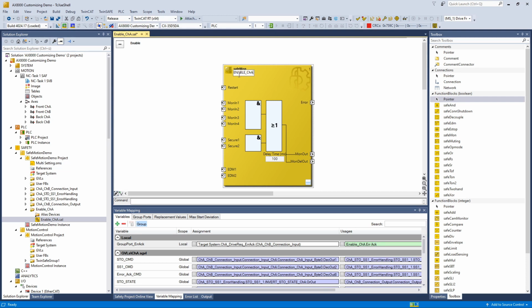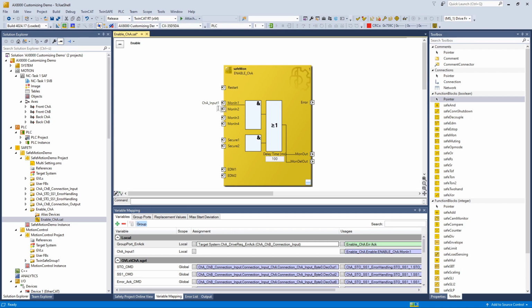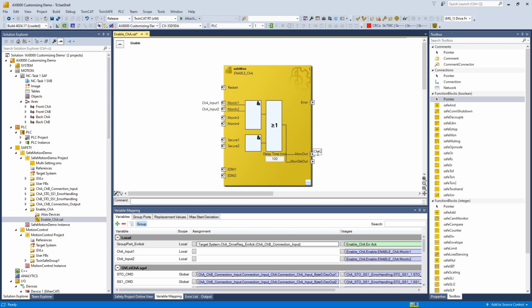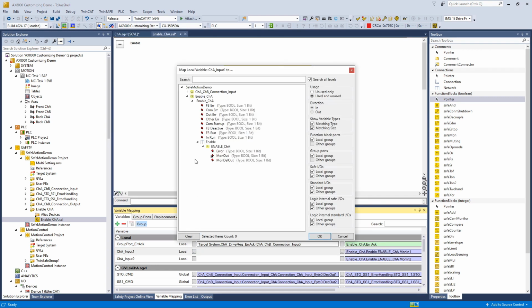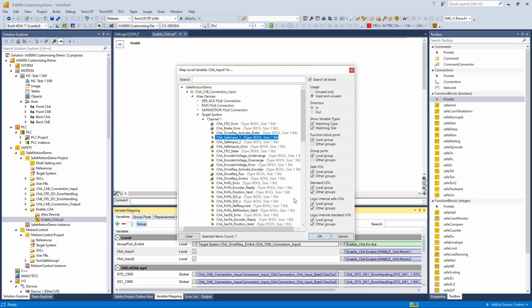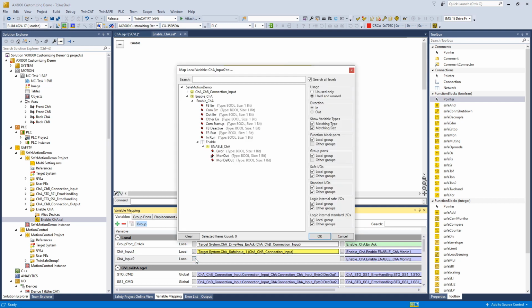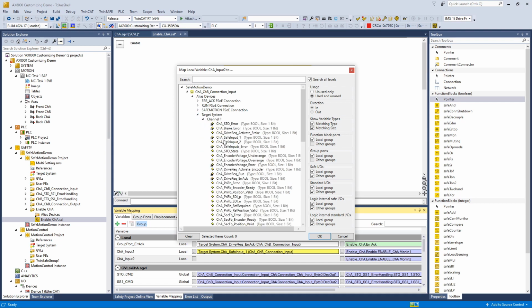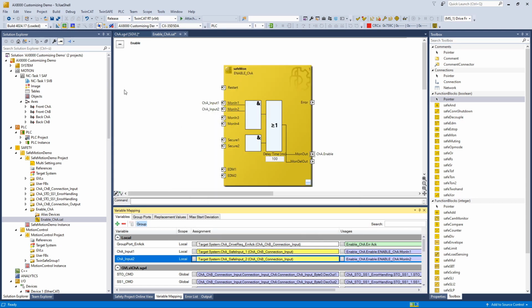And we start creating the variables for Mon In 1 and 2, which should be our two hardware inputs of the AX8000. And we assign the monitor output Mon Out to a variable Enable in the channel A variable list. Then we connect our channel A input 1 to our alias device target system to our safe input 1, the first hardware input, and the other variable to safe input 2, the second safety input.